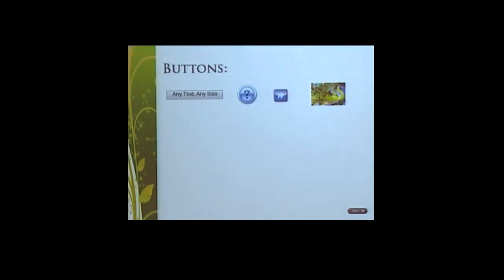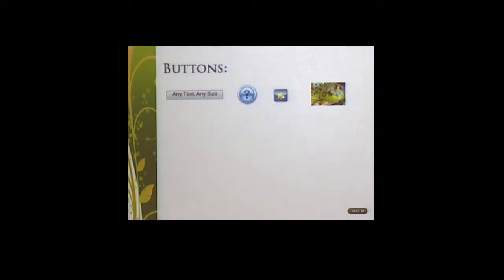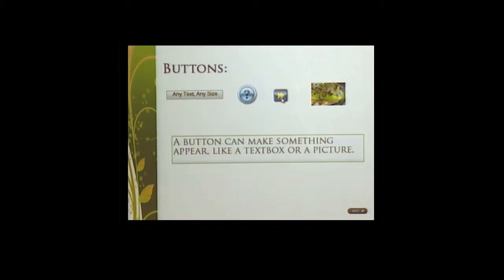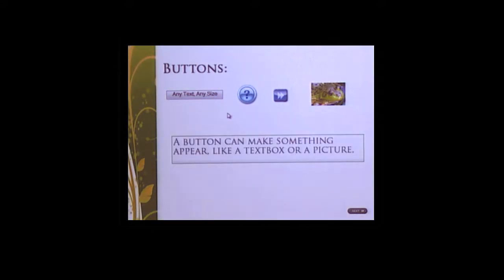Another thing you can do is add buttons. This one is a text button, and I made this button open up a text box. You can make any kind of graphic that you want into a button. I had that one turn on the text, and I told this one to turn off the text. So buttons can hide or show anything on the slide. And the other thing they can do is it has a whole host of special effects.